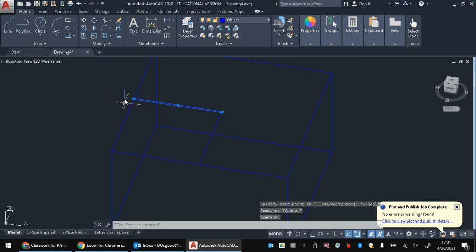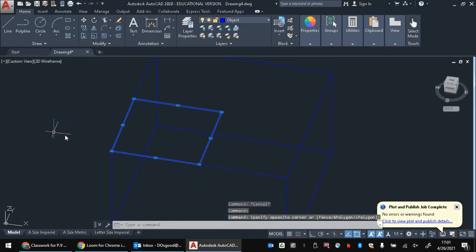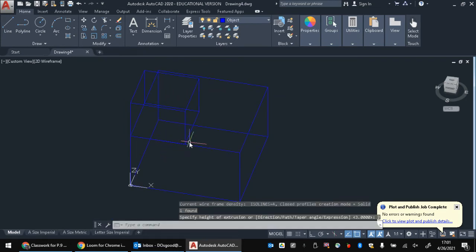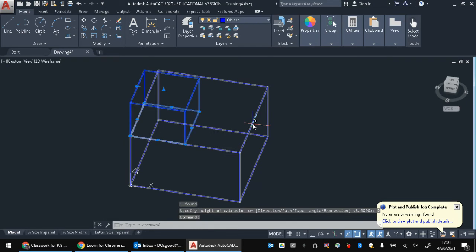Now, I forgot to join these. I forgot to use P-line, so I'm going to select them all and type the join command. Now, when I hover over them, they should all light up one color. Now I can do extrude. And when I do, watch this. I'm going to extrude this up 2 inches. But notice, these are still two separate pieces.